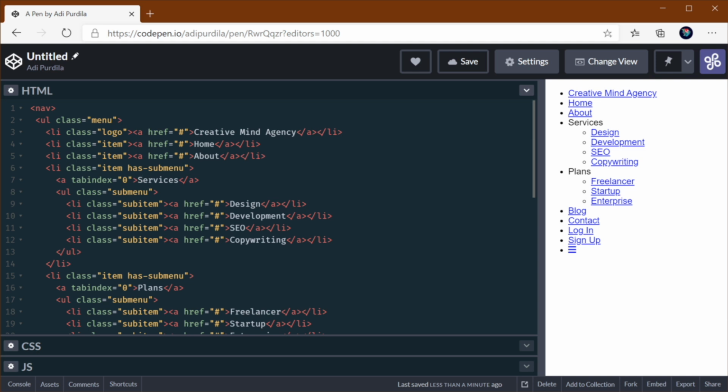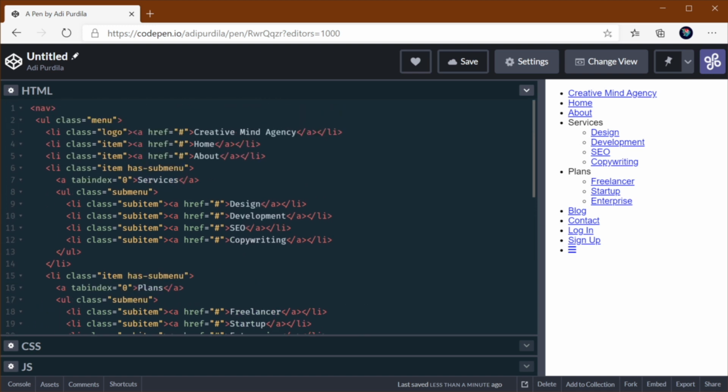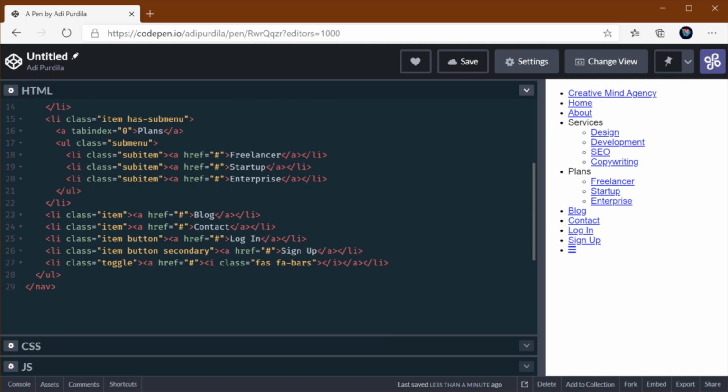Then under that link, we're defining a second UL with a class of submenu, and this will contain the menu items for the submenu. And we do the same for this. So we have two links that have submenus, services and plans. And then at the very end, we have some more regular menu items, and then we have two buttons for login and sign up. These have the additional classes of button and also secondary on the sign up.